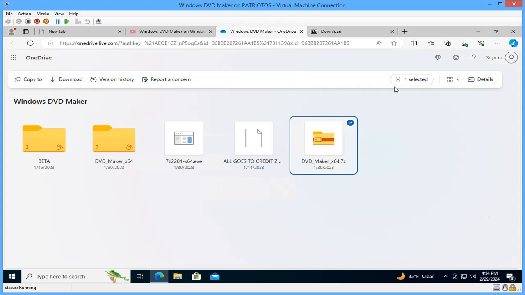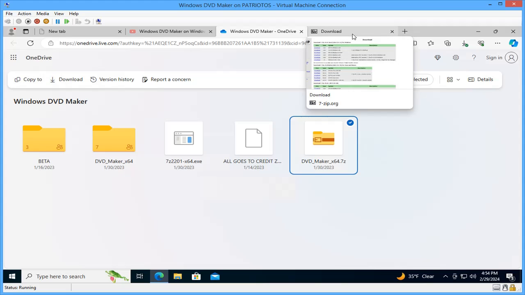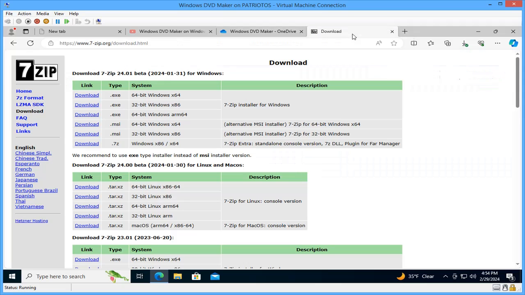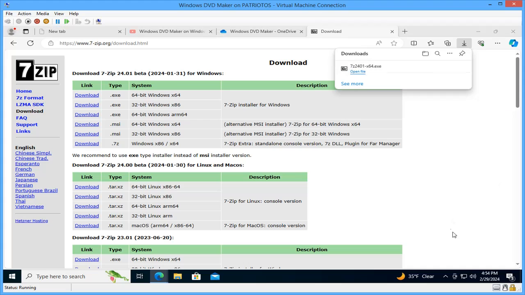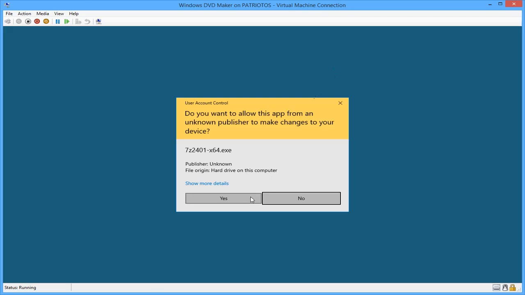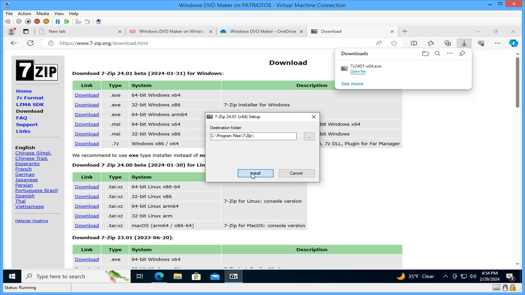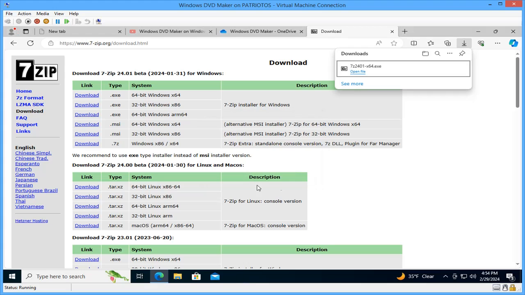Once it downloads, you're going to need to then go look up on Google or Bing or DuckDuckGo or whatever, and look up 7-zip download. If you got to the right place, you're going to see 7-zip. You're going to see download 64-bit. Go ahead and get that downloaded. Run the installer. And this is going to decompress that file that you had downloaded from OneDrive.